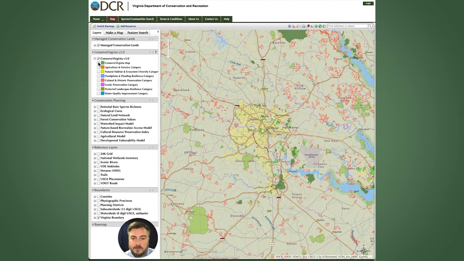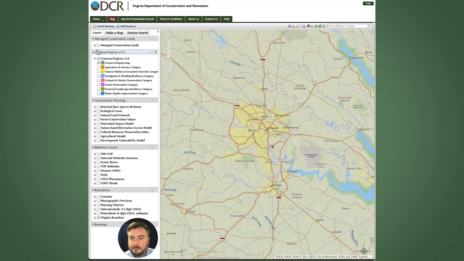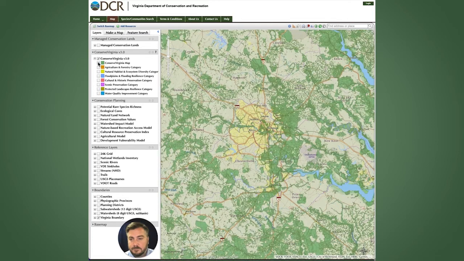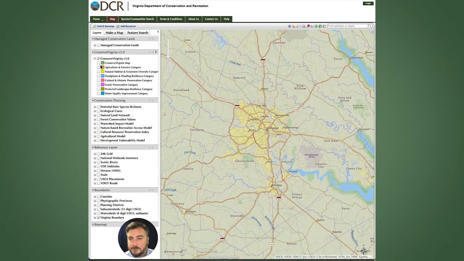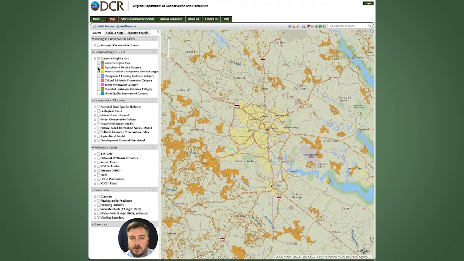To view the Conserve Virginia map, click next to that icon. Remember, this is all 7 category inputs stacked together. Some of the larger layers do take a moment to display, and if you want to view individual layers, you can turn those on one at a time.